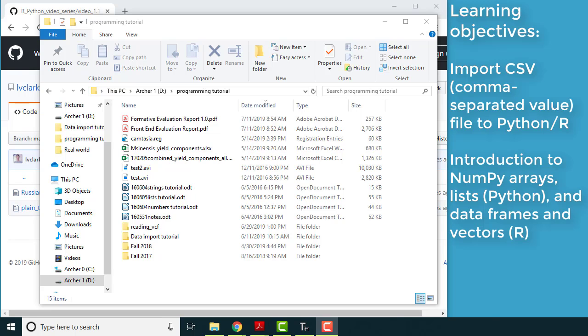You'll also get introduced to data structures including Numpy arrays in Python as well as lists in Python, and then in R, data structures such as data frames and vectors. And I'll show you how to perform some basic arithmetic with the data that you import.